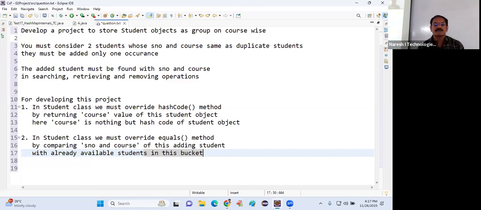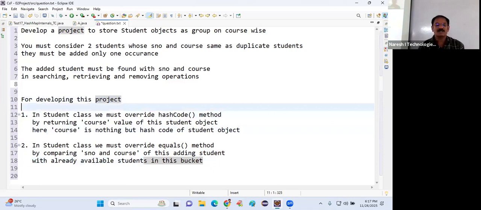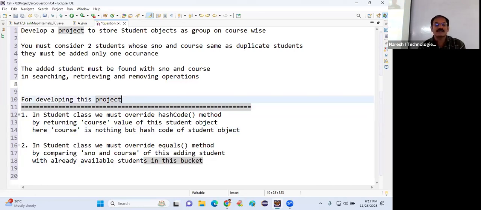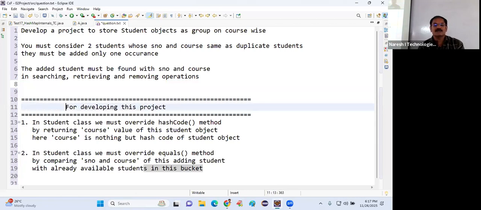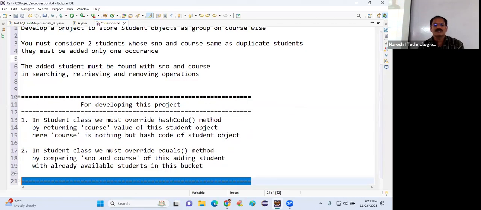Correct? So if you don't override hash code and equals methods, is your student class suitable to add in the collection object? No compile time error, no runtime error. Then what happens? Data wise duplicate objects are stored. Data wise available objects are not found. For that, you must override hash code and equals methods as per the given requirement. So hope you all understand.